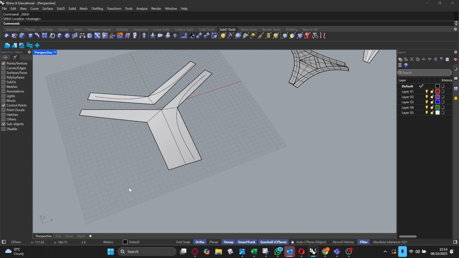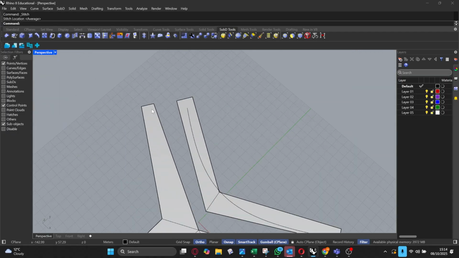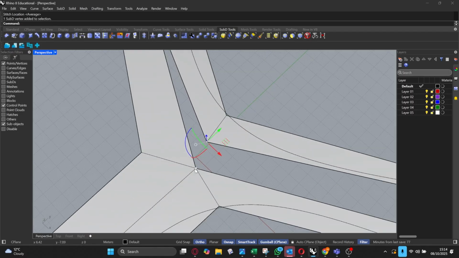Hopefully you've been able to have a quick play around with that, and you've been able to create the surfaces. But again, if we want to bring these together, we just hit the stitch and we can bring our control points together. That's how we can manipulate when we're working with control points.